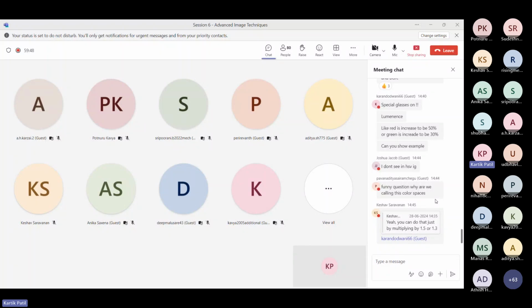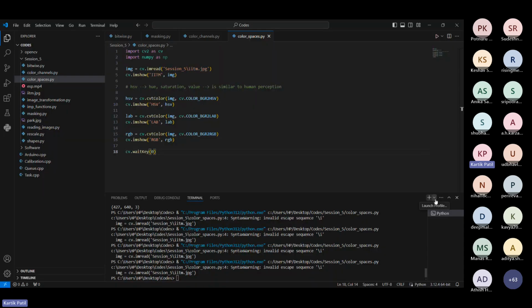Funny question, why are we calling this color spaces? I guess it is because of the coordinate system. In a coordinate system we have x, y, z coordinates, three factors, and it creates a space. Similarly, in colors we have BGR like x, y, z coordinates, so it creates a color space. That's it. It's not a logic, I'm just saying like that.